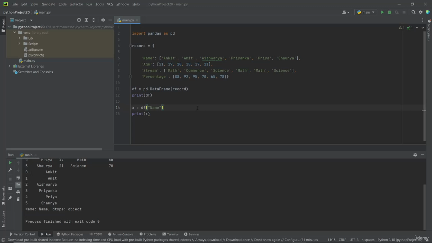Now let us see how to get the Pandas data frame. For that we have to use double square brackets. Now you can see it returned the Pandas data frame. Here is the name of the column. These are the indexes and these are the values.